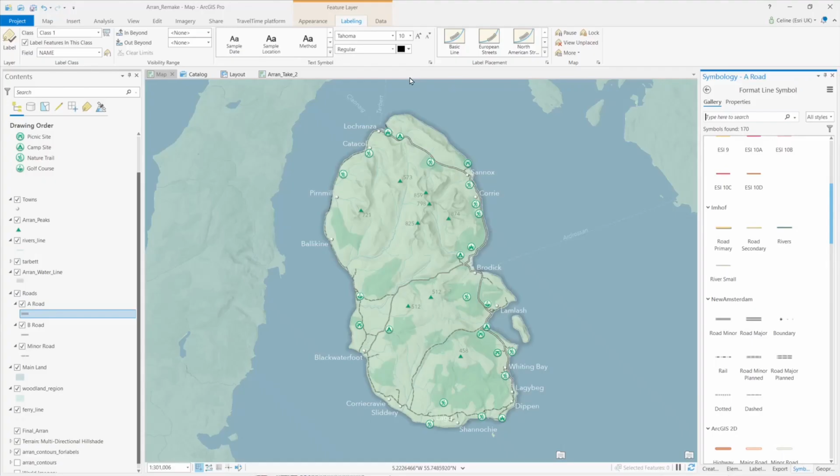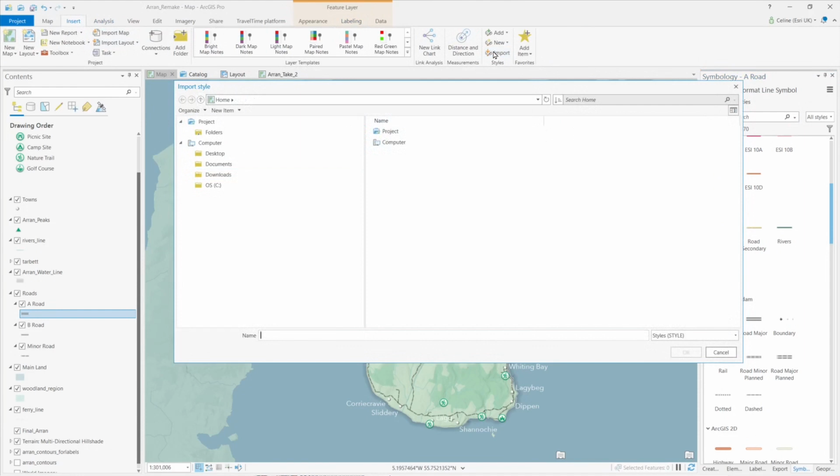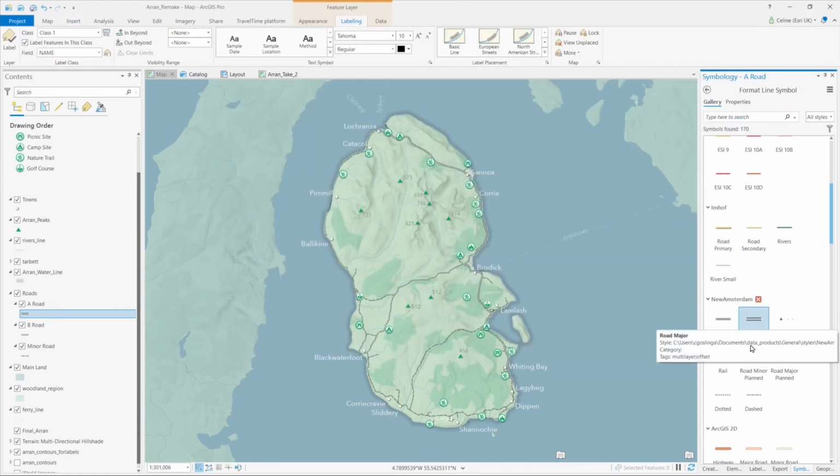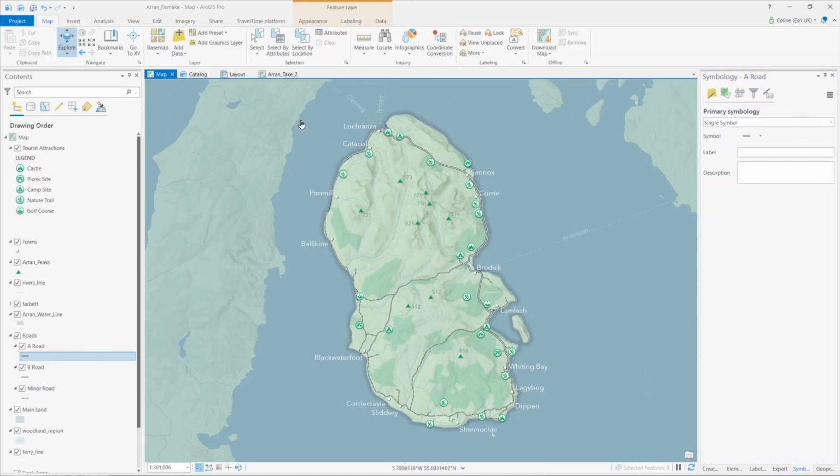And once you've done that, back in ArcGIS Pro, you navigate to the Insert ribbon, and under Styles, click on Import, and then find it on your machine. And then that adds it to your symbology gallery to use on any vector features. So that's another trick to really easily expand your symbology options.